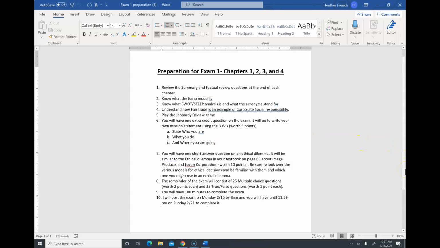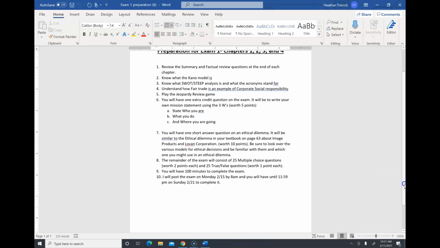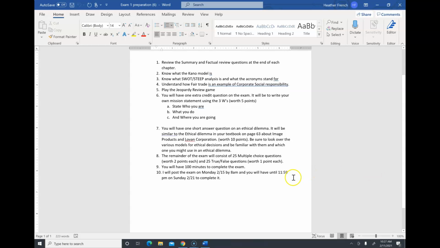And then there's also going to be a short answer question on the exam on an ethical dilemma. It's going to be similar to the ethical dilemma that you're going to find in your textbook on page 63. That's about the image products and Loven Corporation. And that's going to be worth 10 points. So be sure to look over the various models for ethical decisions and be familiar with them so that you'll know which one you might use when faced with an ethical dilemma.